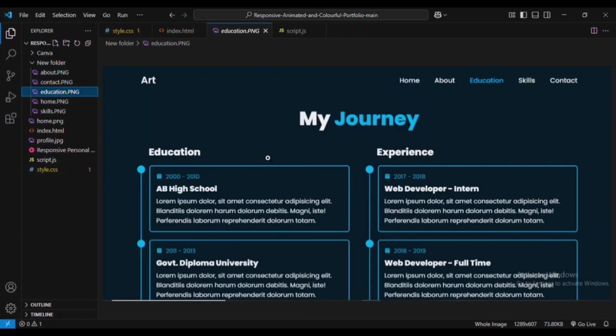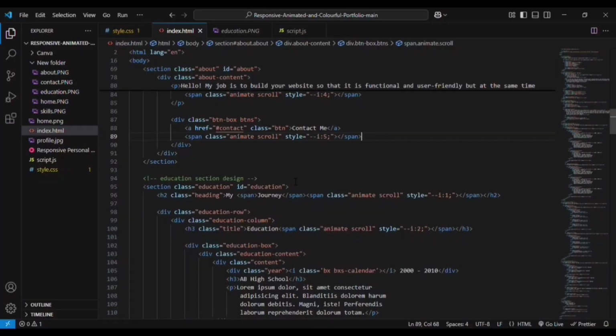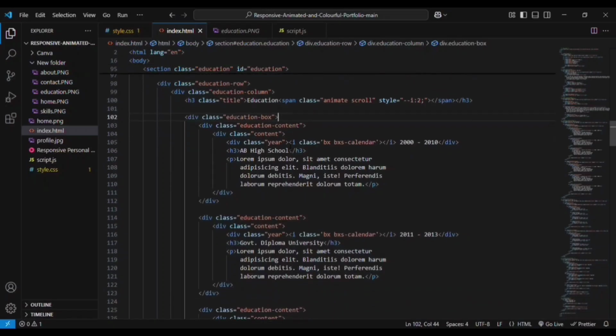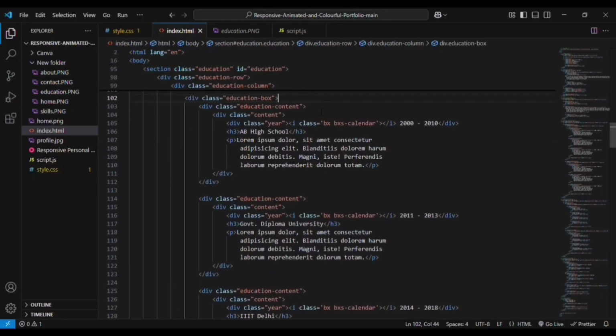This is the education section, the education and experience section. Here is the education section. In that I'm using the heading element for the heading as usual. Then I'm using the education row. Inside that I'm using a div as education column, where a heading element is used as a title, that is education. And inside that I have a main div, that is the education box. Inside that I have an education content, which is repeated for as many educations as you want to add.